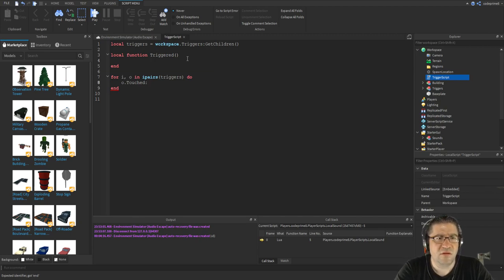We want to connect triggered. So what this does, we're going to pass in the thing. How do I know which one it is? Oh. Print. Script.Parent would be workspace, because this is only going to be inside one thing. How do I know what was touched or what we ran over?